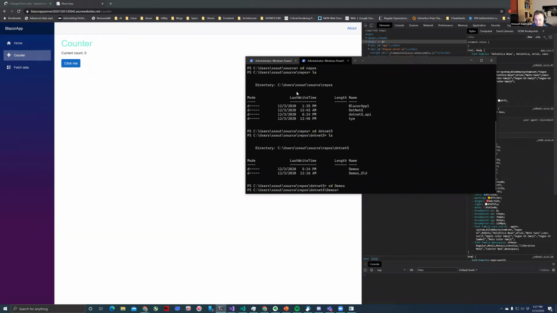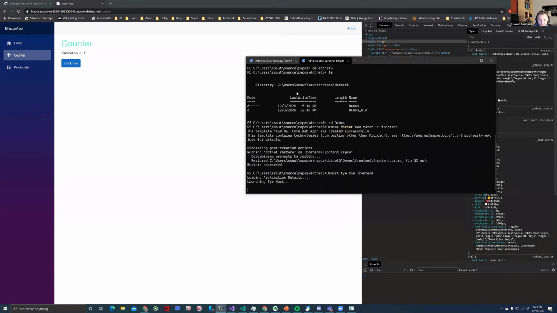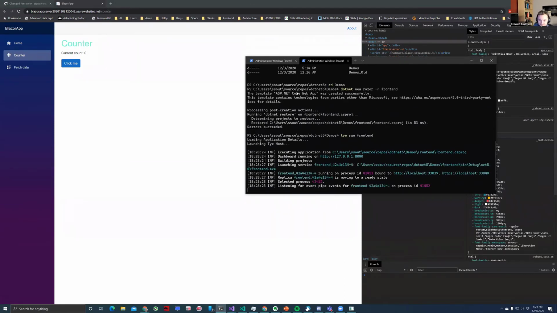So for the first project, let's create a backend project. Actually, let's create our front-end project first. So we're just going to create a new Razor project for that. And right off the bat, we can run that project using Tye. And so we have our dashboard running at localhost 8000.